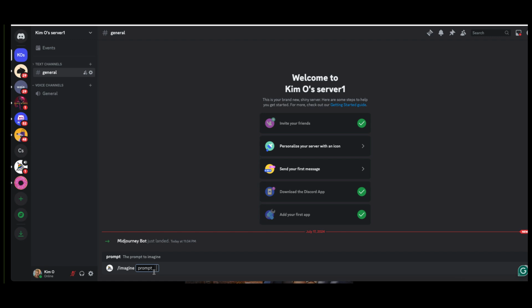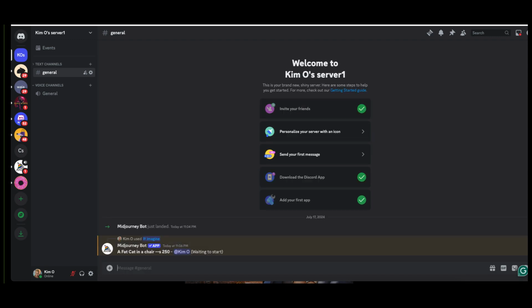The other way that you could do it is you could simply type in /imagine and then hit enter, or just /imagine and then start typing out your prompt. So now it's ready. It's telling me that it's ready for my image. So what I'm going to do is generate a fat cat in a chair. And I'm just going to keep it real simple just for this first one.